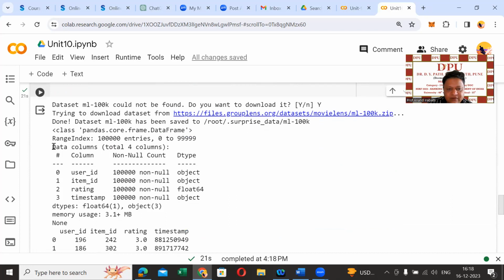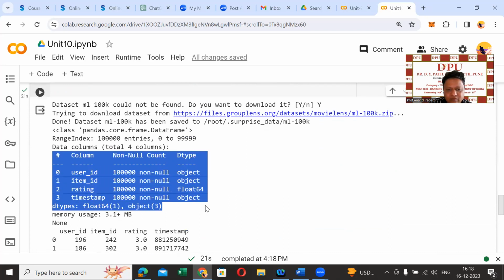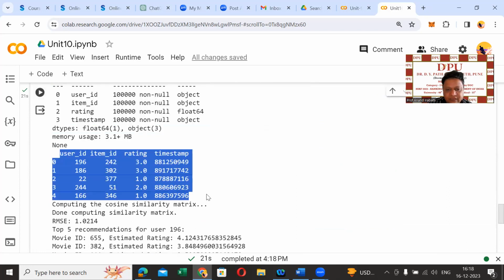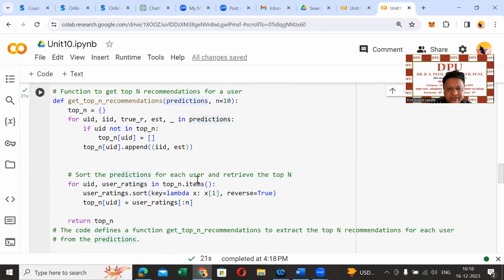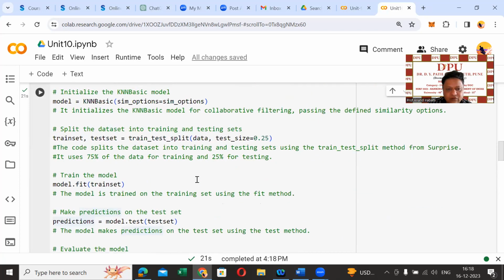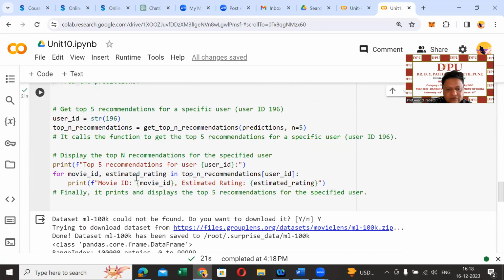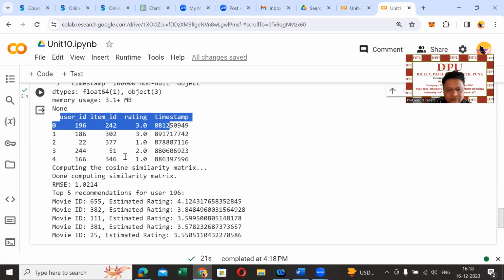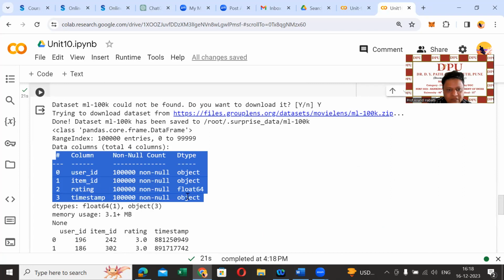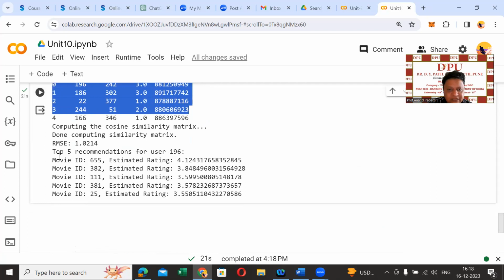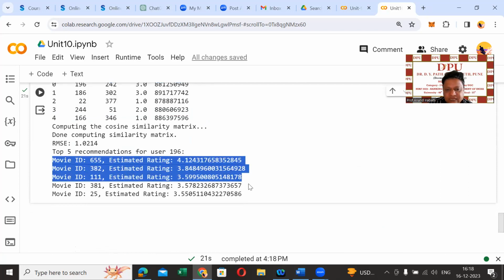So this is the result of the info, that is df.info. And this is the result of the df.head. As you can see here, I have given the command to display the info and head. So here, sorry, this is info and this is head. So after that, you can see the recommendations for the user, that is 196. So these are the recommendations.